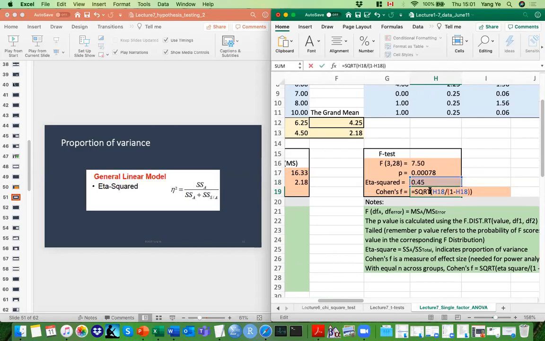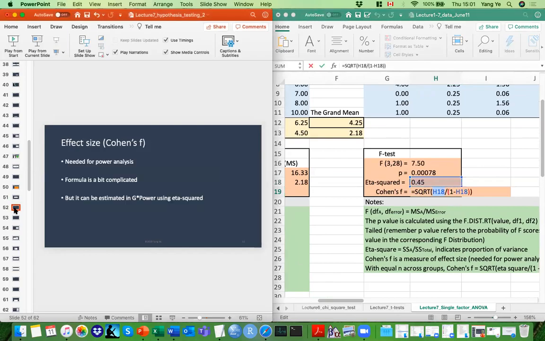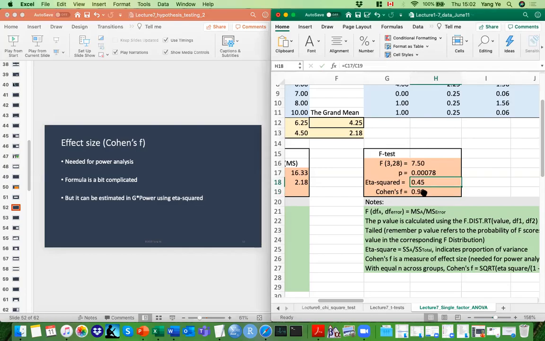And Cohen's f is a little bit more complicated. Cohen's f is the indicator of effect size. In this particular case, it equals the square root of eta squared divided by 1 minus eta squared. But that's not the case when you have unequal sample sizes. So it gets a little bit more complicated, but it can be estimated using G*Power once you know the eta squared. Just know that Cohen's f is estimated from eta squared in this case because we have equal sample size.